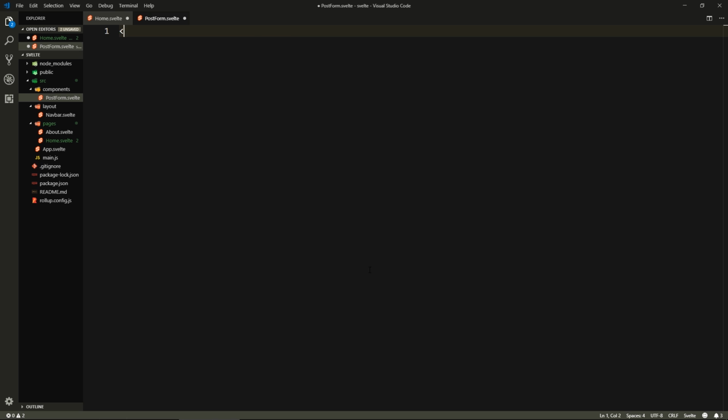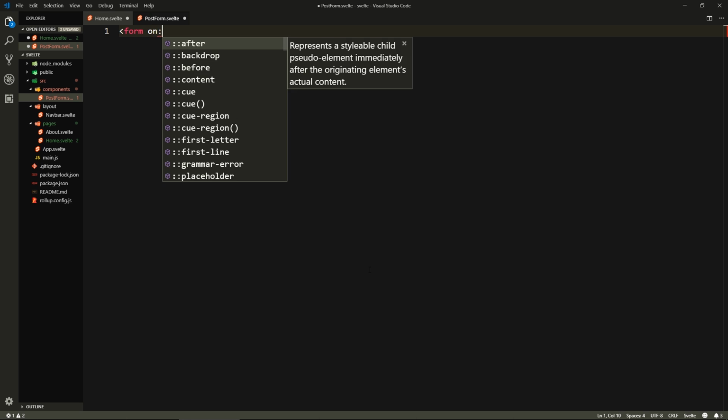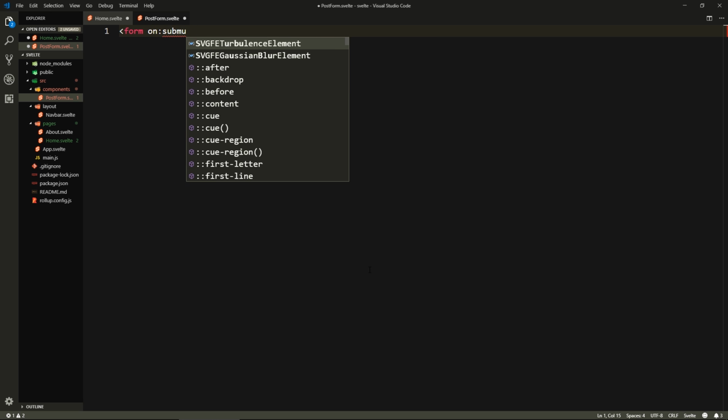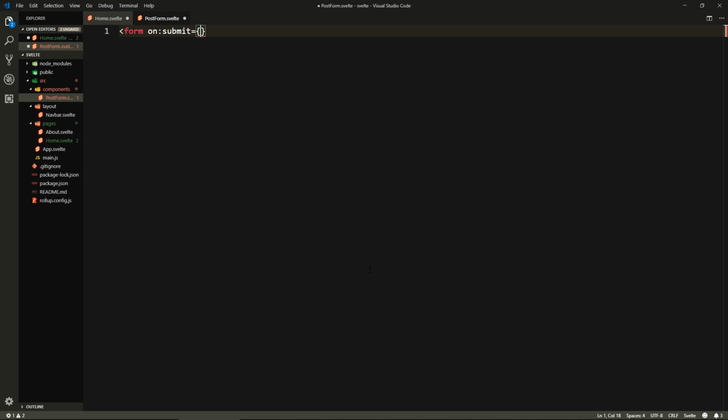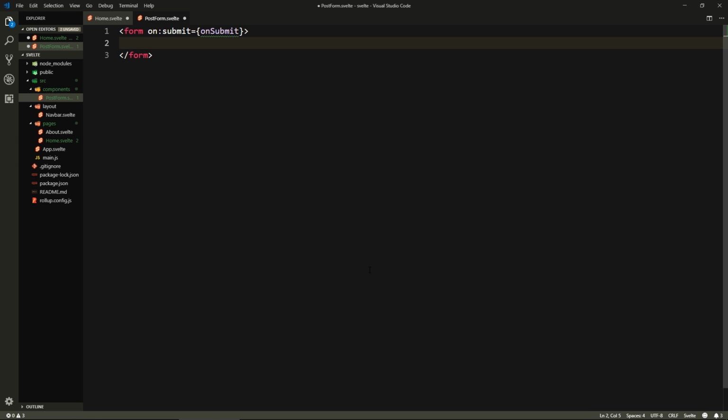We'll say form. Don't know why form doesn't work. I'll just say form like this, and this will have a submit event. So we'll say on, and the event will be submit equals, and we will call a function that we'll call onSubmit like this. And let's close this form. And inside the form we'll have a div with the class input-field, and this is Materialize stuff, just to style it with Materialize. Here we'll have two fields, one field for the title and one for the body.